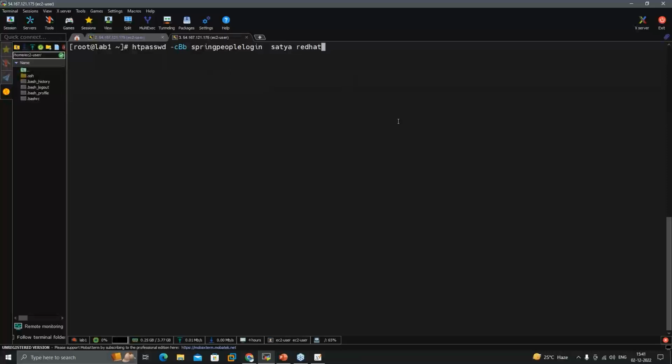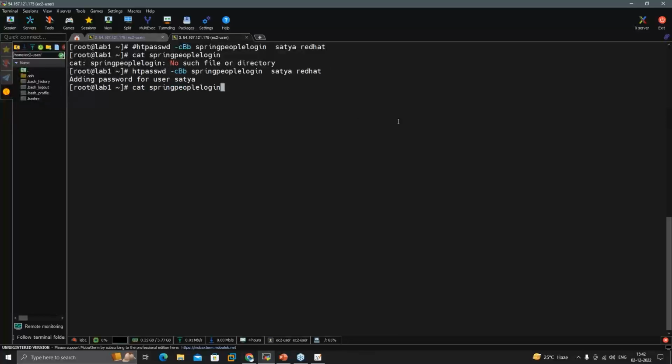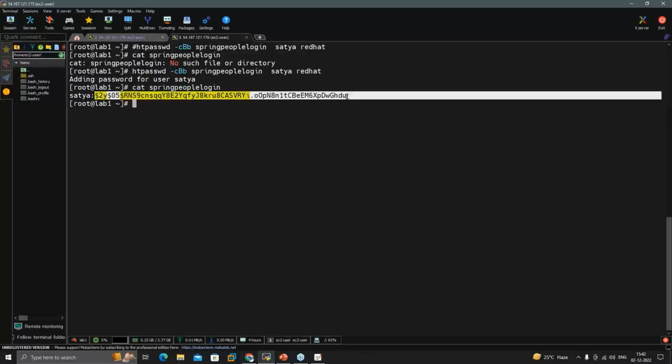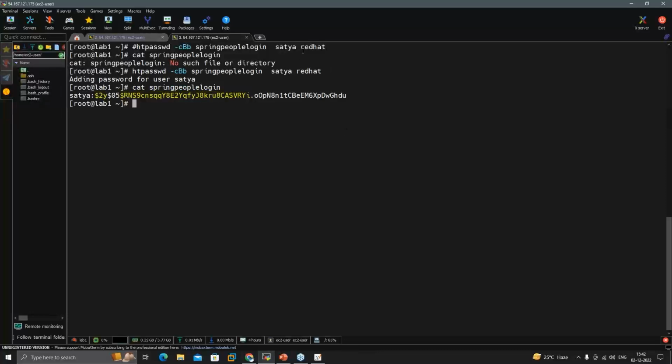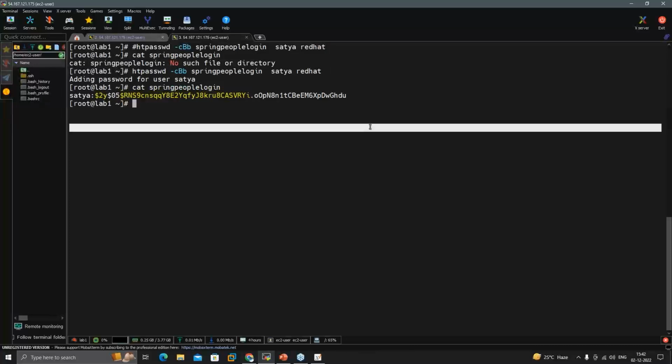Before running this command, you can see there is no file with the name Spring People login. No such file or directory. But as soon as I create it, you will see the file came with a user called Satya and the password got encrypted, which is basically Red Hat. Now this file, if I provide it to my OpenShift, it should definitely work.